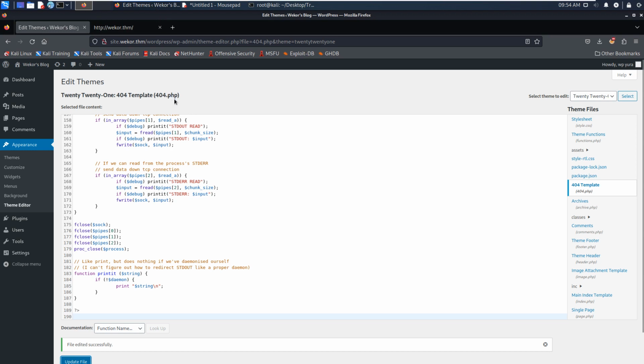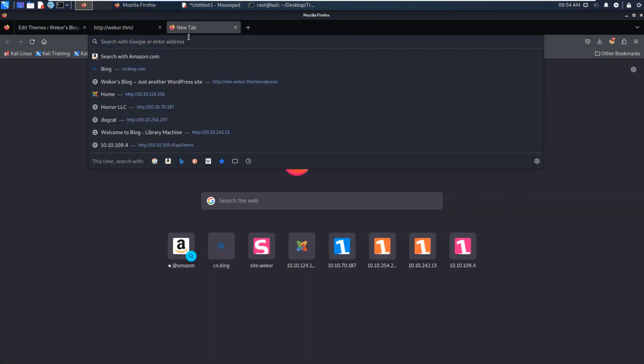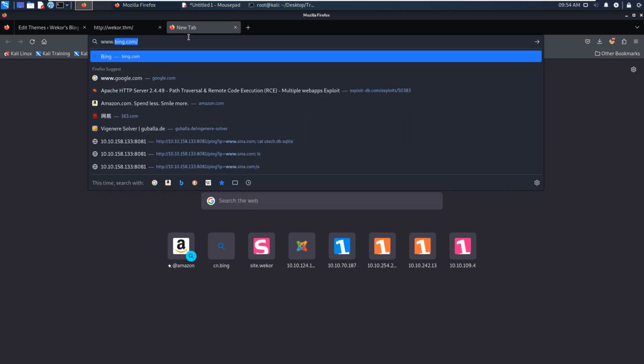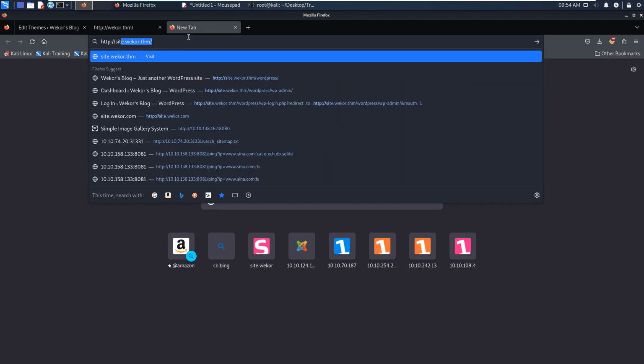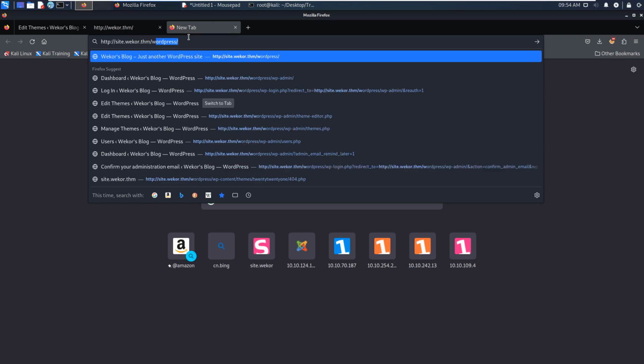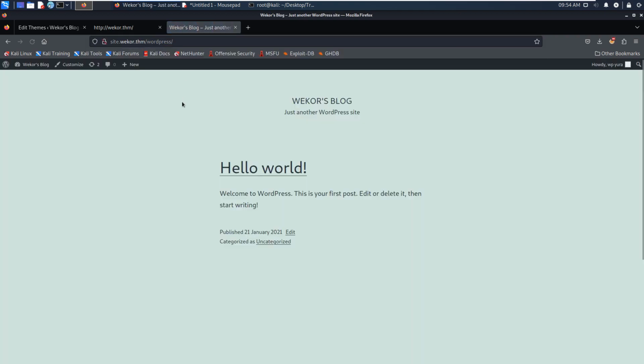And then, we need to access 404.php. However, before we can access this file, we need to know the exact path or location of this file. To do that, I can show you the way. Okay, and we can open the HTTP site, Wekor WordPress. This is the default homepage of the WordPress application.